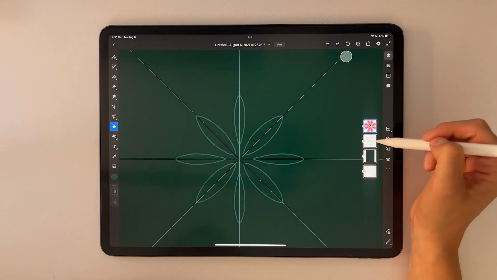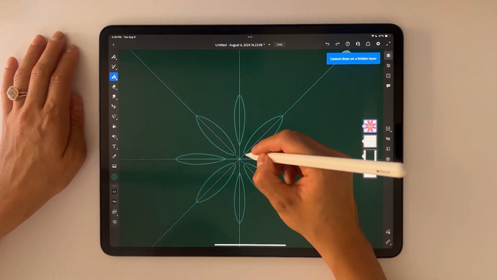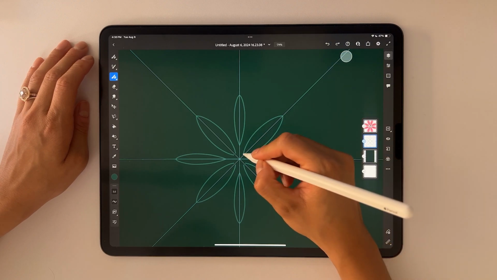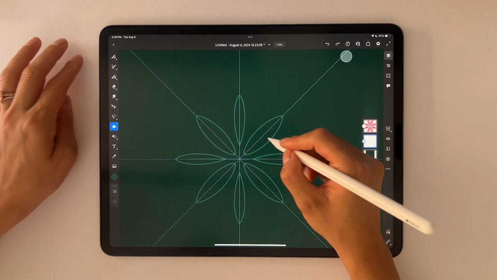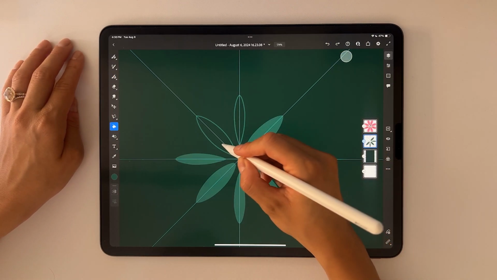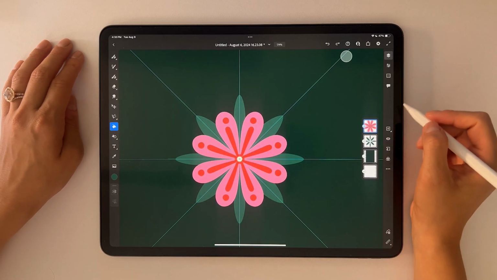The problem is some of these leaves aren't connected, so I have to connect these little portions right here. And once I make those connections, now I can fill in those leaves. So I'll turn on my flower again.